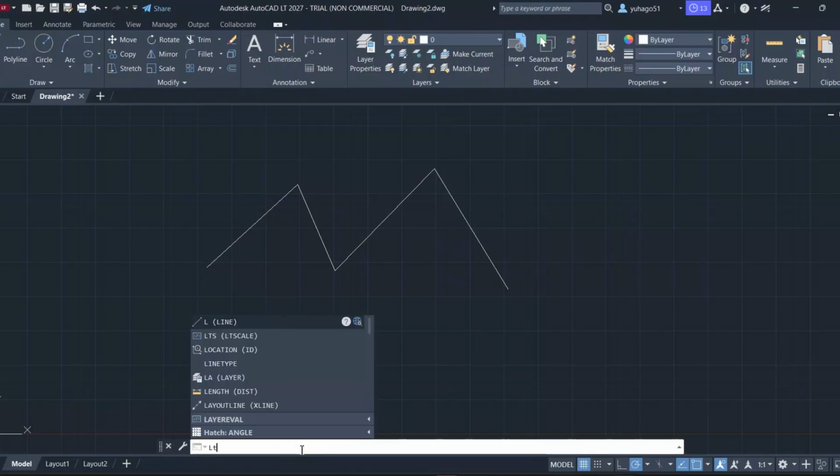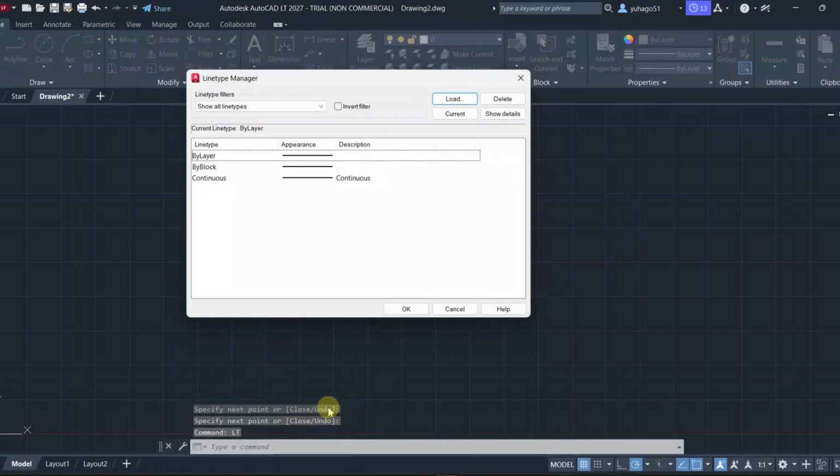Next, go to the command line and type LT, which stands for line type. Then press enter. This will open the Line Type Manager window. This is where you control all the line types in your drawing.